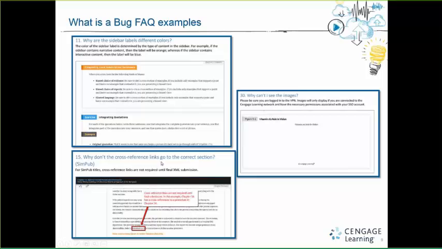Why don't crosslinks go to the correct section? Certainly, if there is a hyperlink and it goes to the incorrect location, you should log that as an XML error and log a bug for that. However, crosslinks for SimPub titles are not required until final XML submission. So if you see a text that says procedure 14-2 or see chapter 16, and those are not hyperlinked, that is simply because that will be done upon final submission from the production vendor.